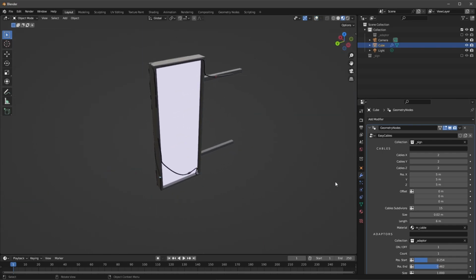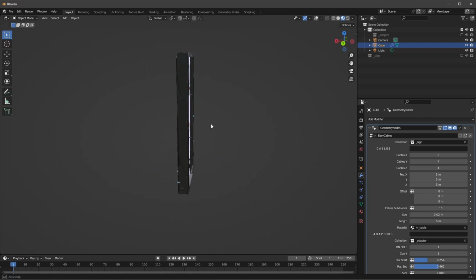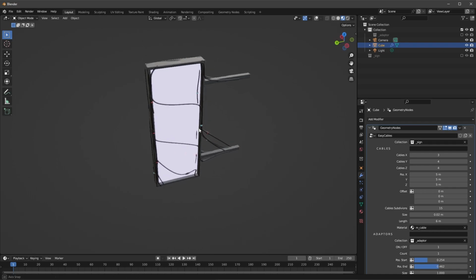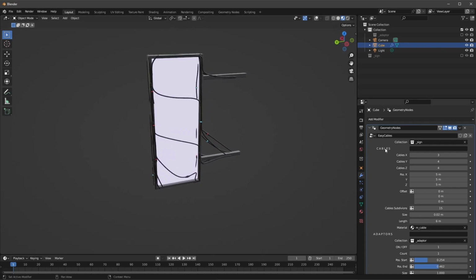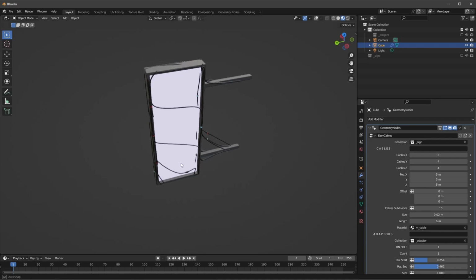Now let's have some fun and change some cables. Let's increase the number, and as we can see, something is going on. And yeah, those are the settings for the cables, or how many cables you want to have in the X, Y, and Z. And then we have to adjust the position. Think about that you want to put an imaginary cube all around your sign, and that will adjust the position.